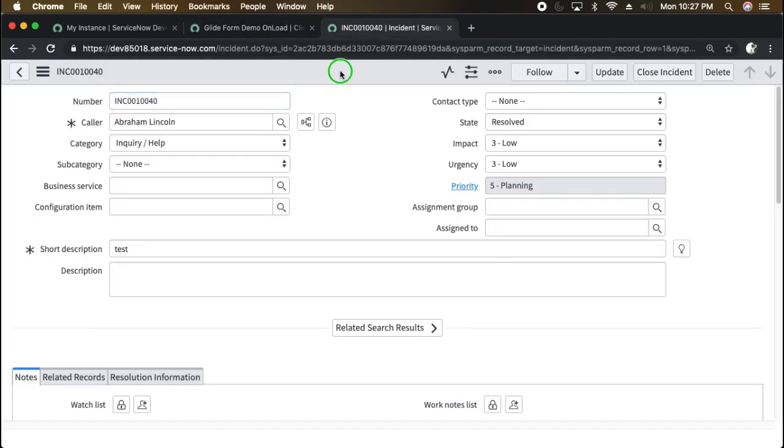Now I go to my incident and reload this, and you will see the difference. You can see now we have this blue color. So if you want to get some attention, it might happen that you want to flash it if priority is P1, maybe. You may want to flash it if the caller is a VIP user. In that case, you can do that.